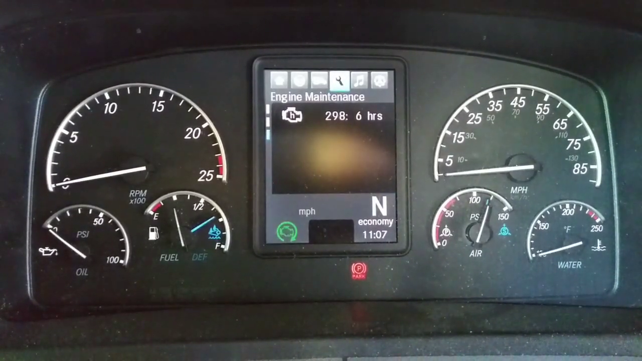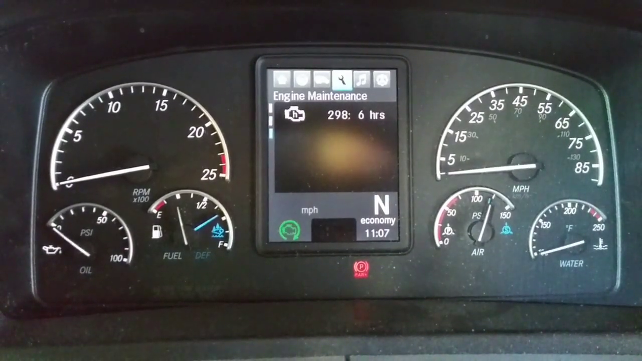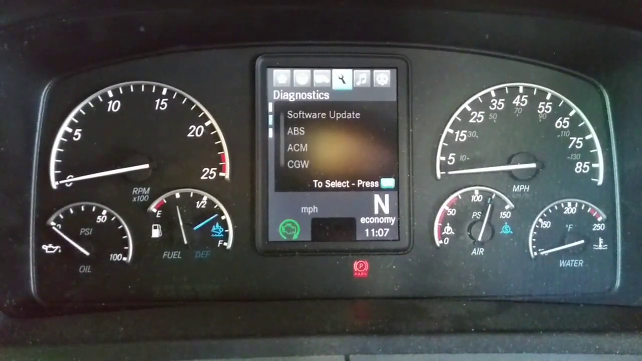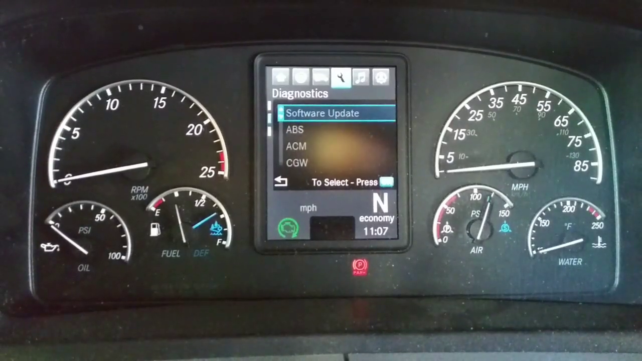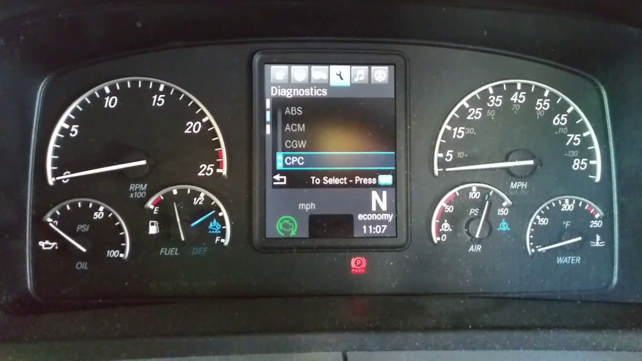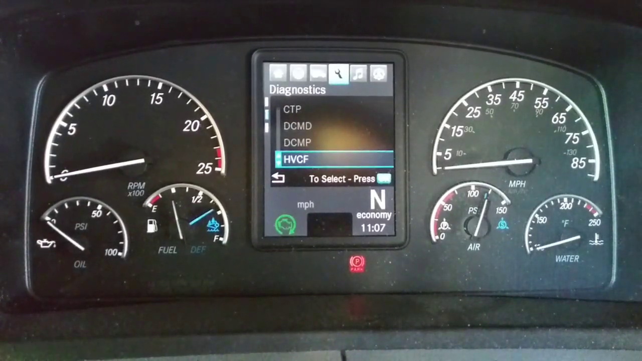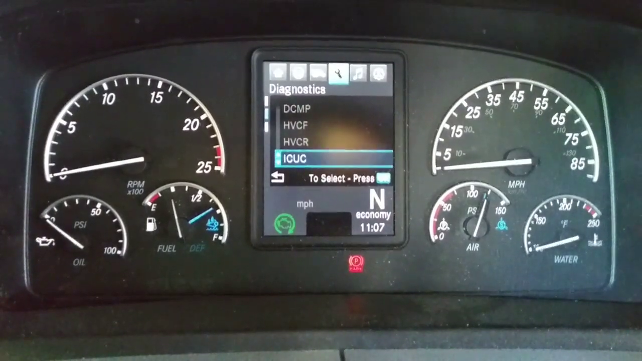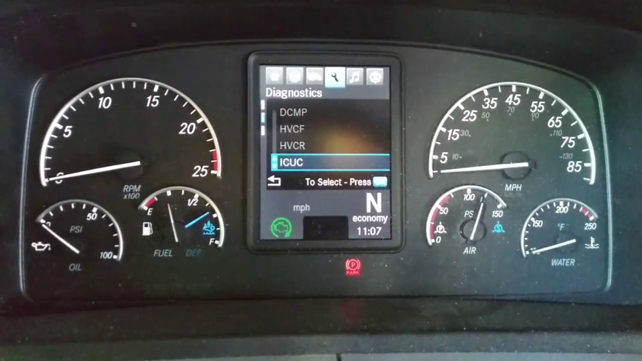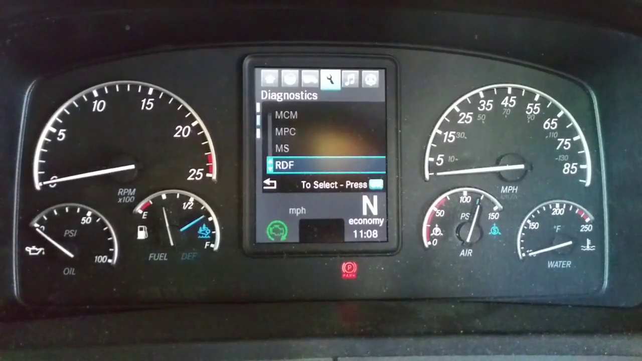Then over here is your wrench, your engine, your maintenance settings basically. And you can come over here to diagnostic, software, ABS. So this is in case you have any check engine lights come on, and you can go through here and it will have a check mark by one of these. There'll be a check mark wherever the problem is, showing what sensor is causing the issue.